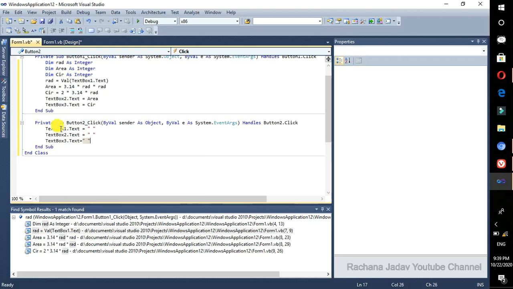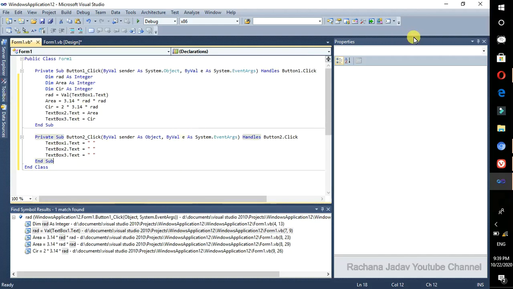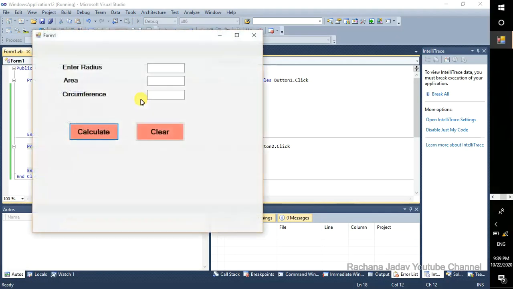You can do it this way also, the shortcut way. And when you have completed this, now our program is completed. Okay, so now we will run the program. As we run the program, first of all we have to give the radius. So I'm just giving the radius 8 and clicking on calculate.